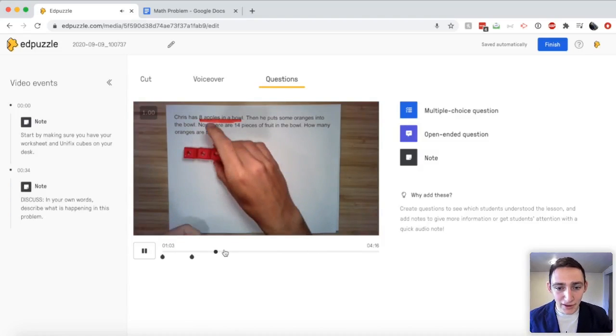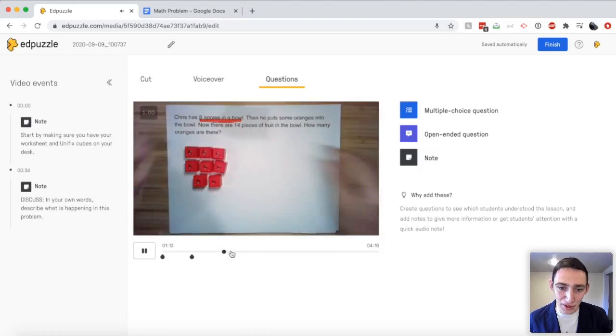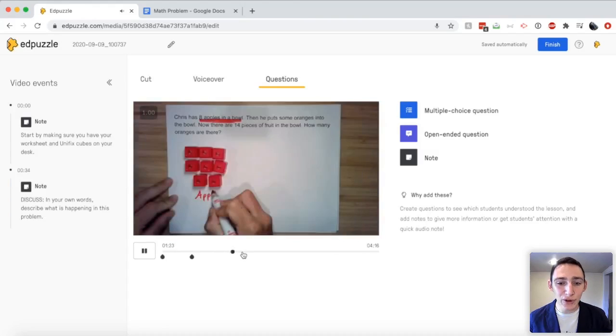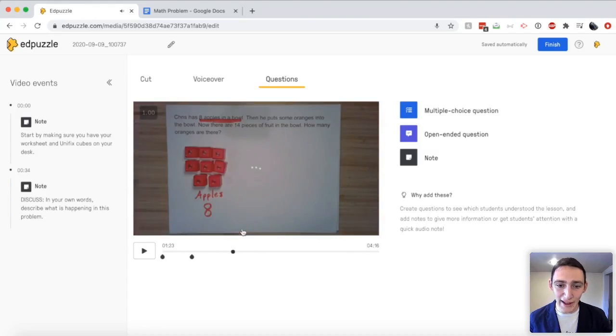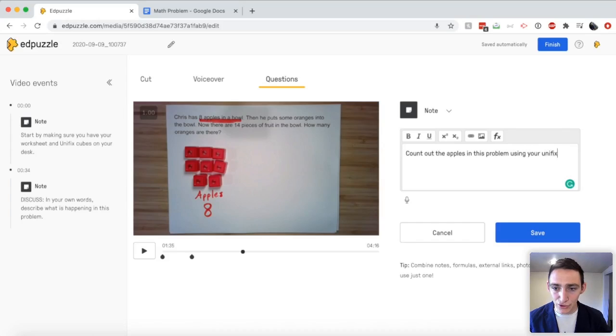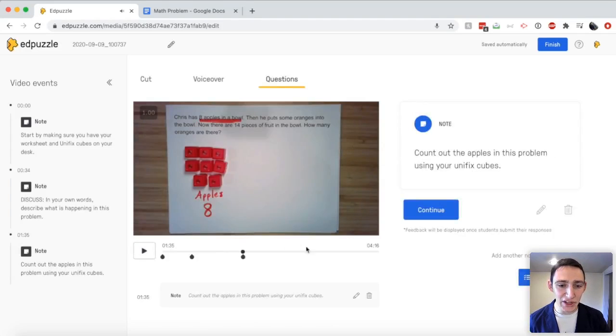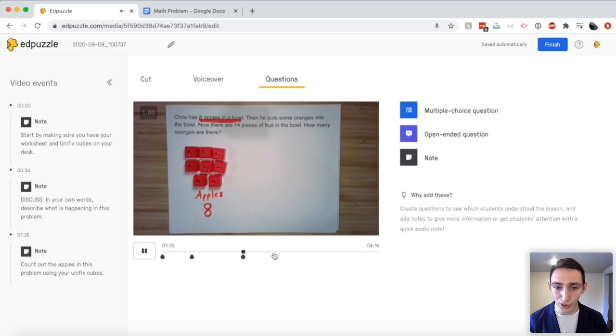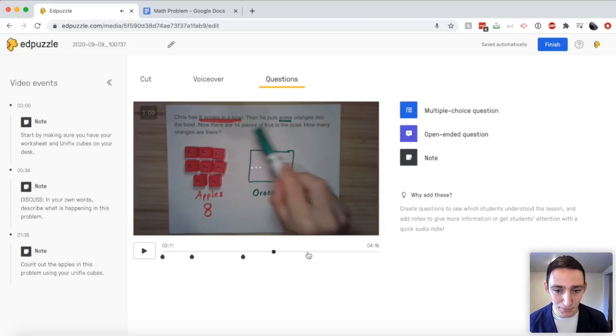So here's the point I was talking about. After we count something like cubes, we want to make sure no students fall behind, just like we would do in class. And so we might put in a stop point just as a checkpoint and make sure all students can keep up. So we could say, count out the apples in the problem using your Unifix cubes. Give everyone a chance to catch up before we move forward. And for you as the teacher, it means you can circulate, make sure no one miscounted, or you can correct anyone who counted an extra apple or something.